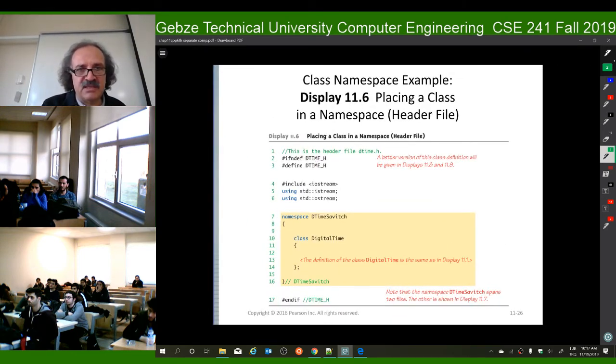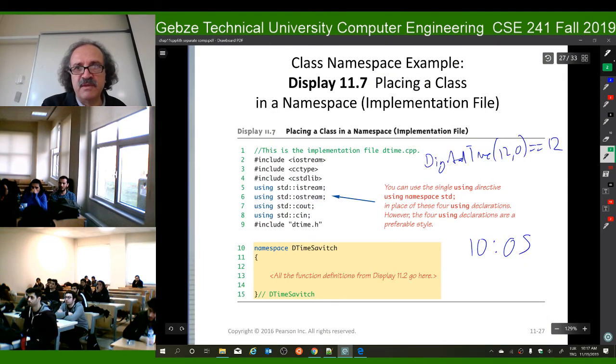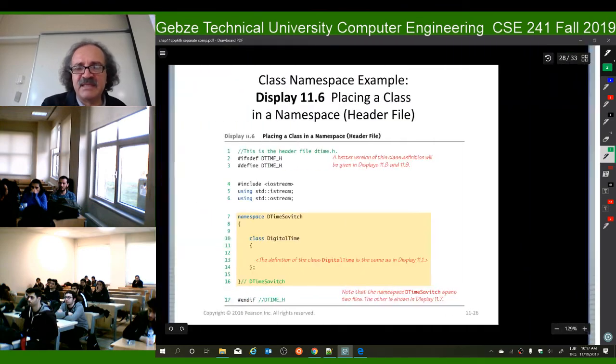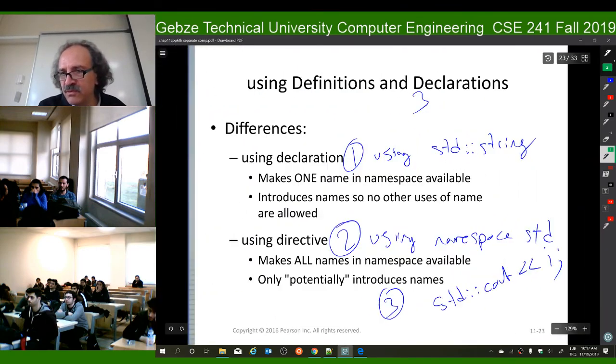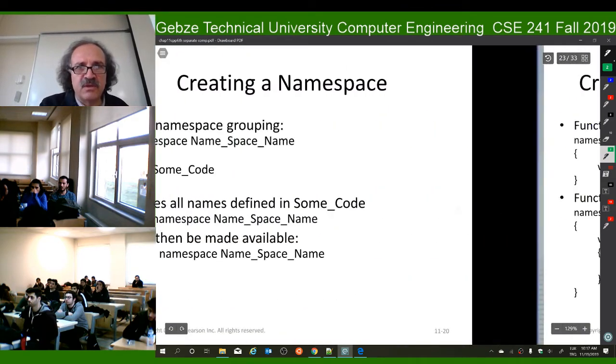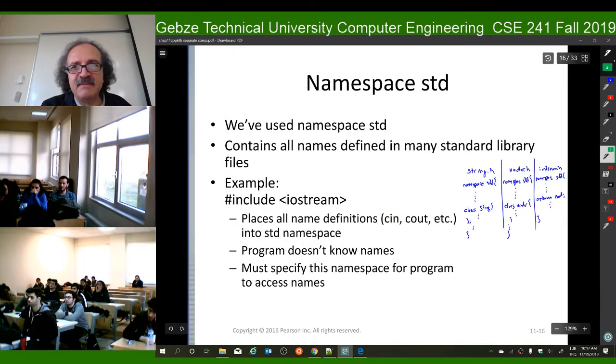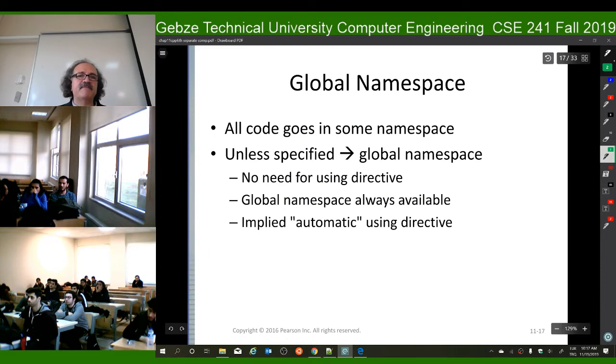Okay, this is something I already showed you, and I think I skipped some stuff. I don't have time to fully talk about them, but maybe I should not. Yeah. Global namespace is a namespace that is always available.